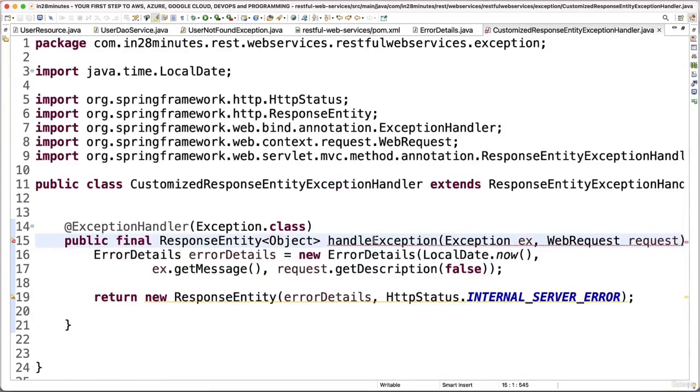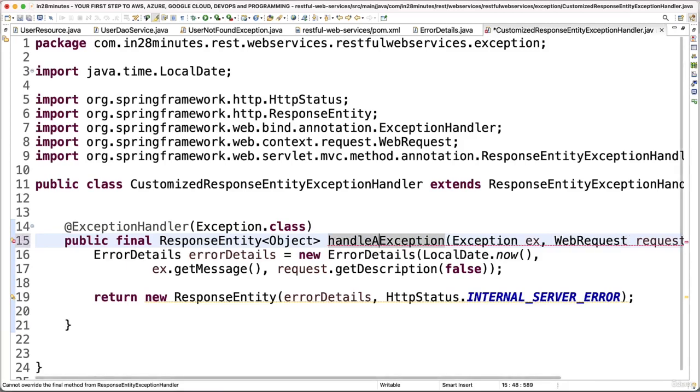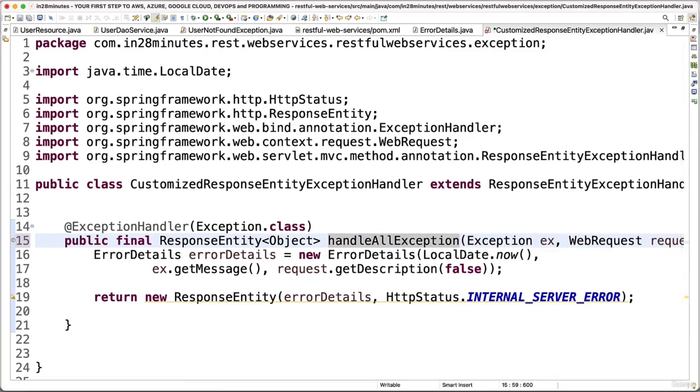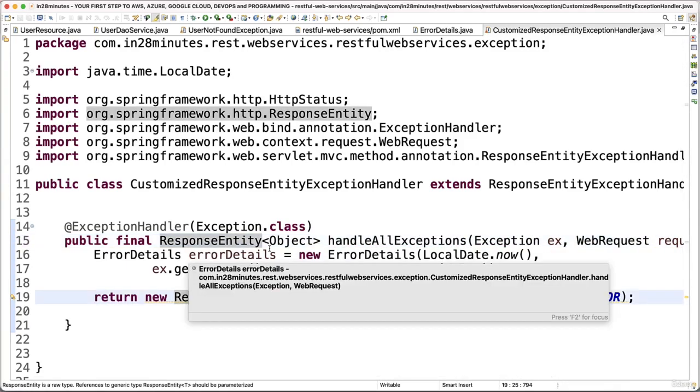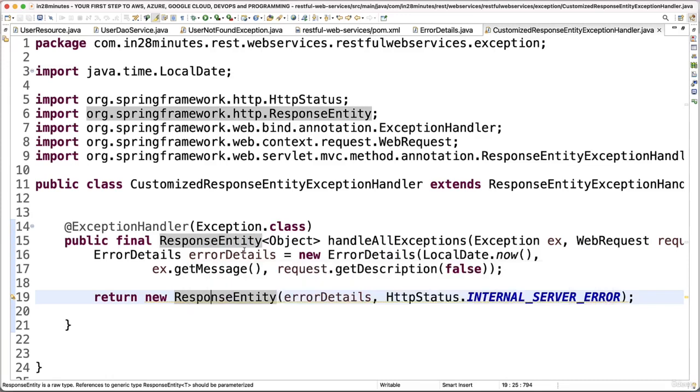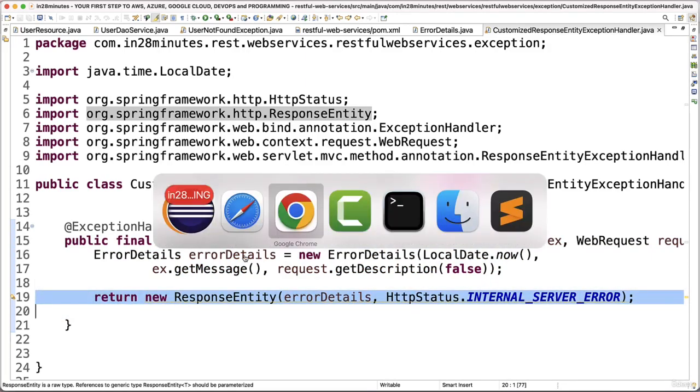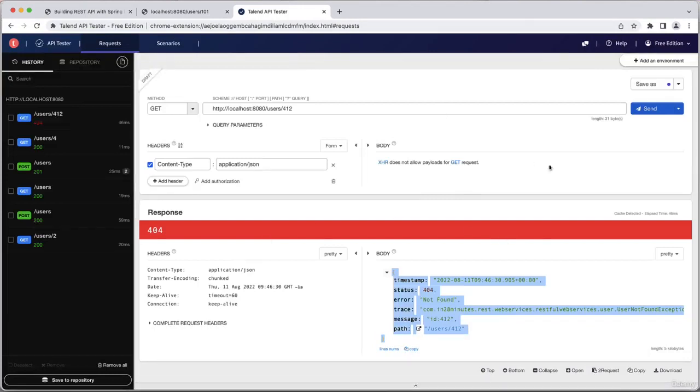Now we'll also need to rename this method. So I'll say handle all exceptions. So what we are doing in here is we are making use of our own custom exception structure and we are returning it back as the response. Let's save this and let's see if our code is working. So let's send a GET request to a non-existing user and say send.